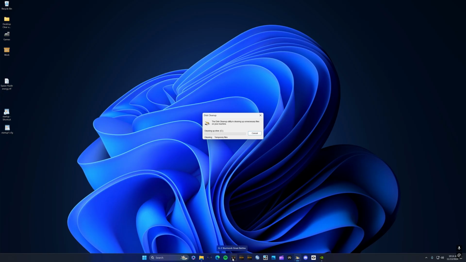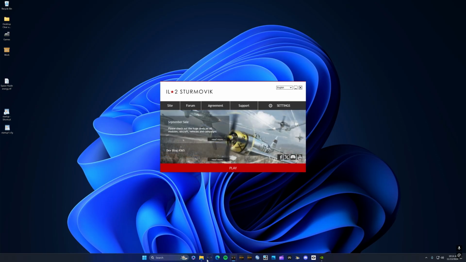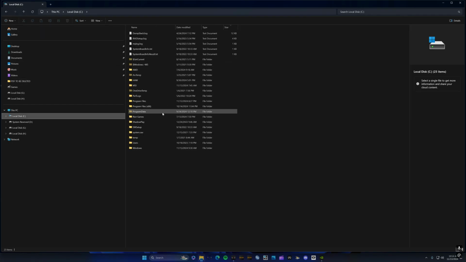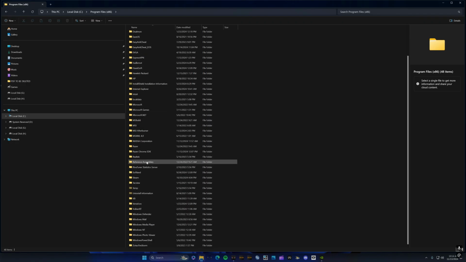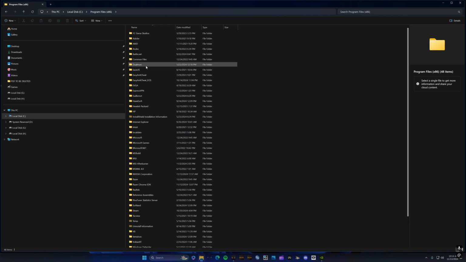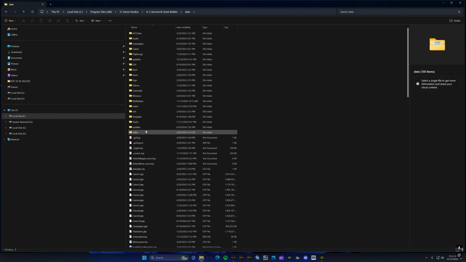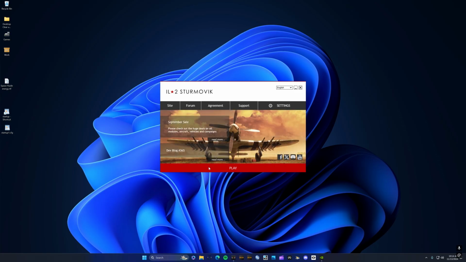And then to show you, I just have to launch IL2 real quick. It's checking version. Now when we go back to the file, we're going to go back into C. A lot of people don't know this, so that's why I'm actually showing it. It's popped up a couple times. Oh, my brain. 1C Games, IL2 data. But once you load the game, it goes back and repairs it, believe me, because we're going to do that here in a second.